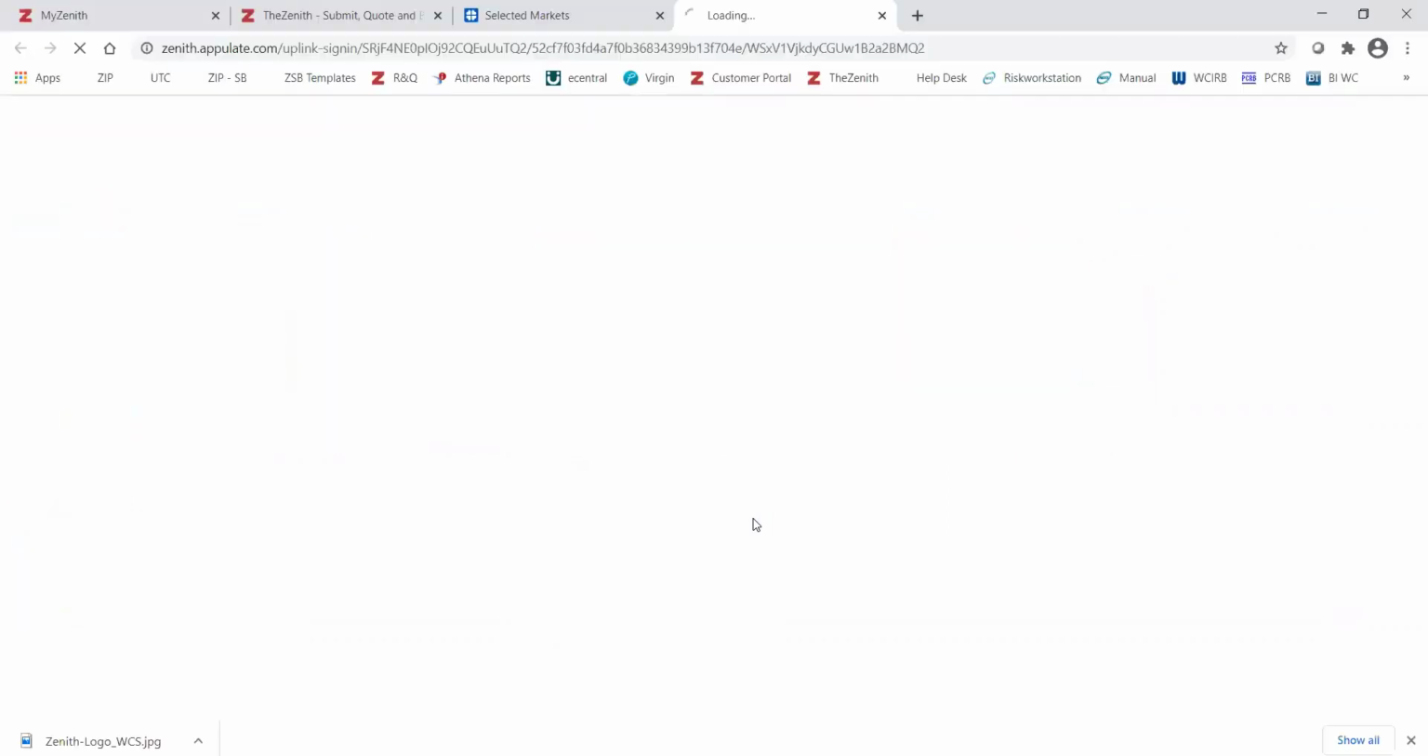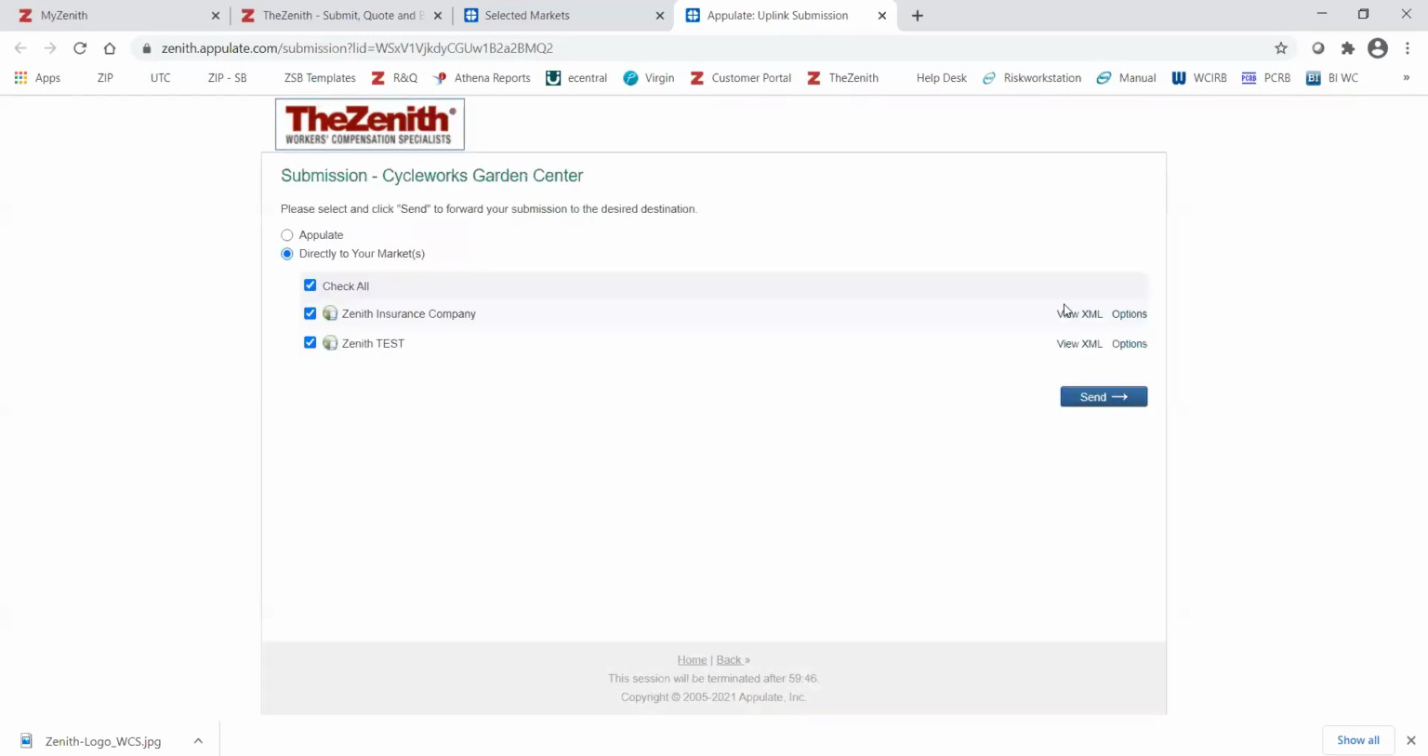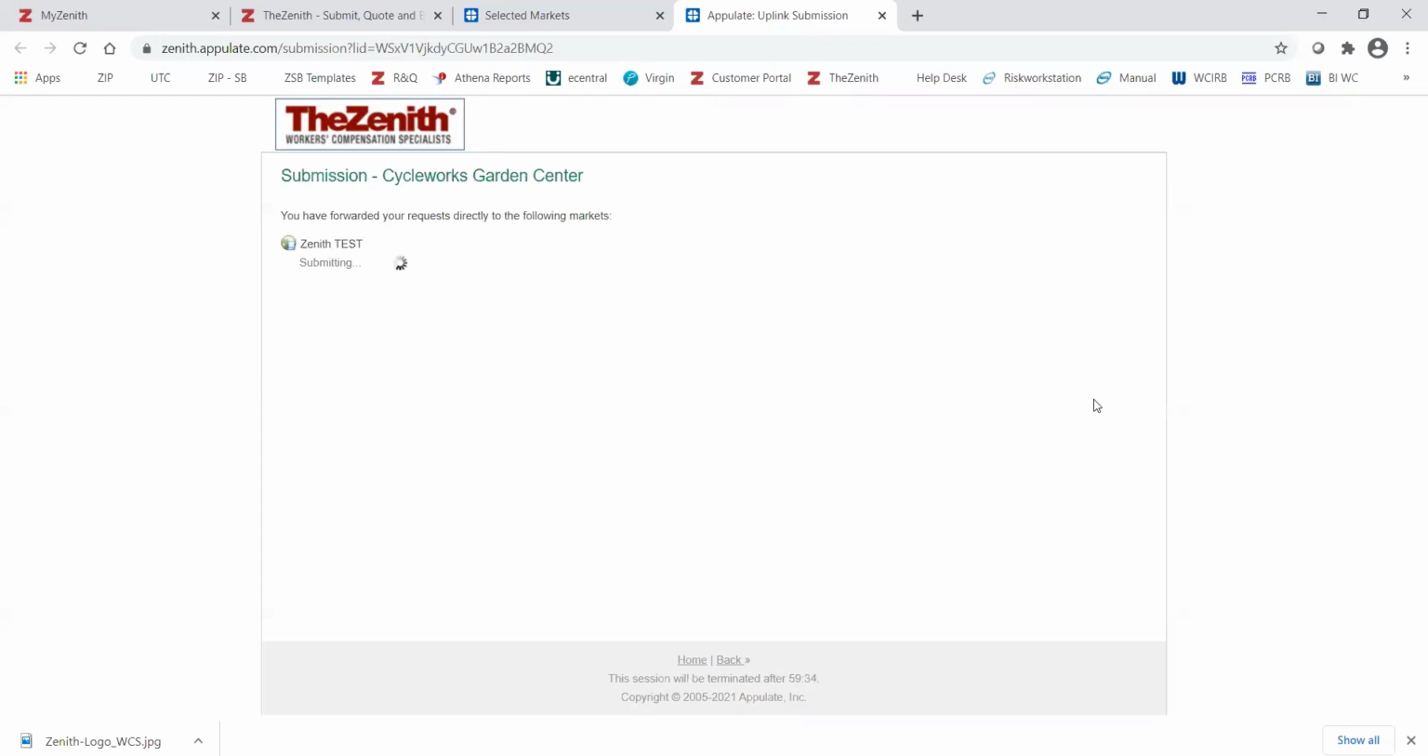The Uplink print driver is then going to automatically open up Opulate and ask us to confirm the line of business that we want to work on. So because it's an Accord 130, it's going to be work comp in this case. So now we can click continue. Now we can go ahead and hit send. And this is going to translate all that duplicate data over directly to Zenith from our Accord form.